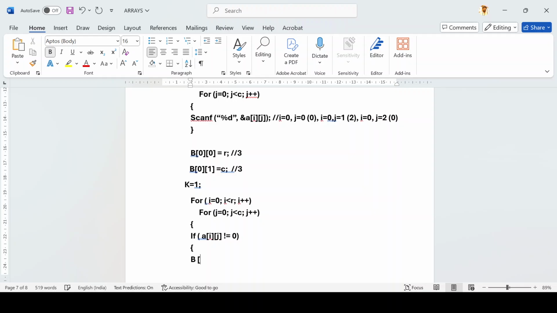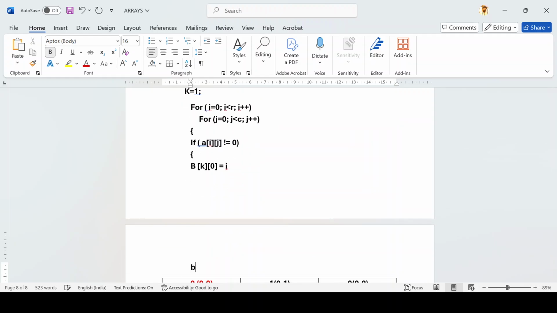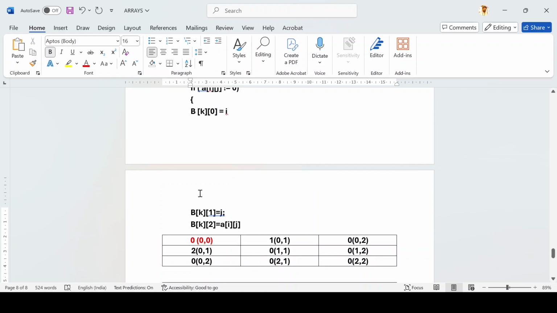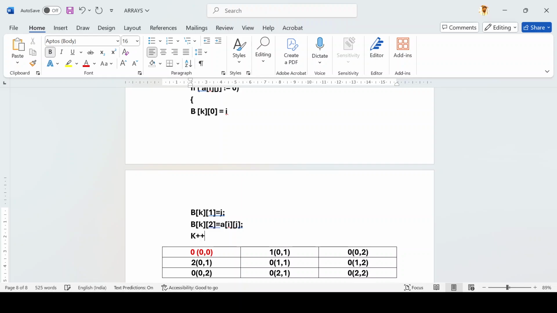So now here b of k, the k value corresponding to 1, and then it will go and store in the first column the value of i, and then b of k comma 1, the second column, to store the value of column j, and then b of k comma 2, it will store the value of the data which we have in a of i comma j. So once it is done, I will increment k by 1 position.